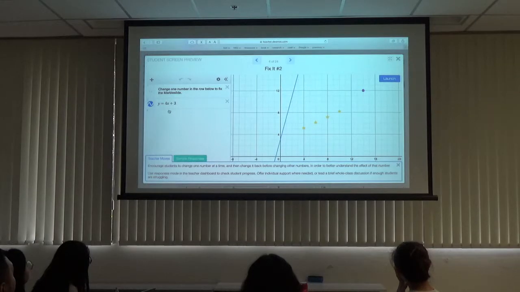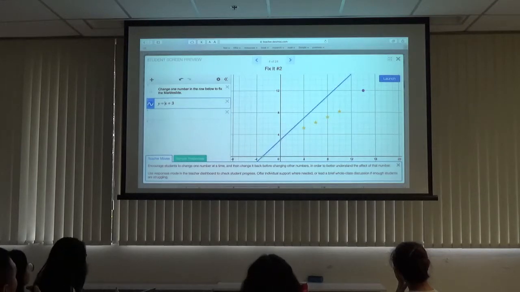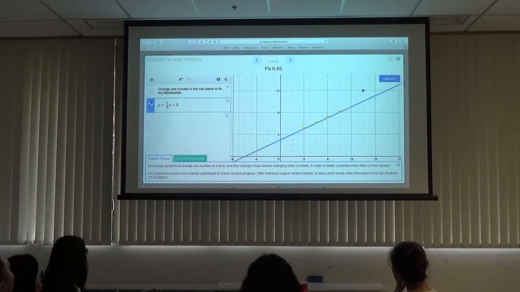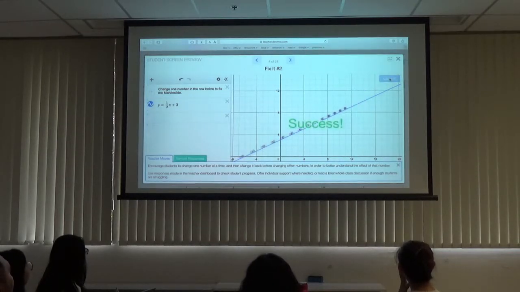Slope should be... Stop. Okay. So what would you like? 2x. 2. No, that's too much. 1. This is 1. 0.5. 0.5. 1/2. Okay. Yeah. Yes. Okay. So that's one. Okay.